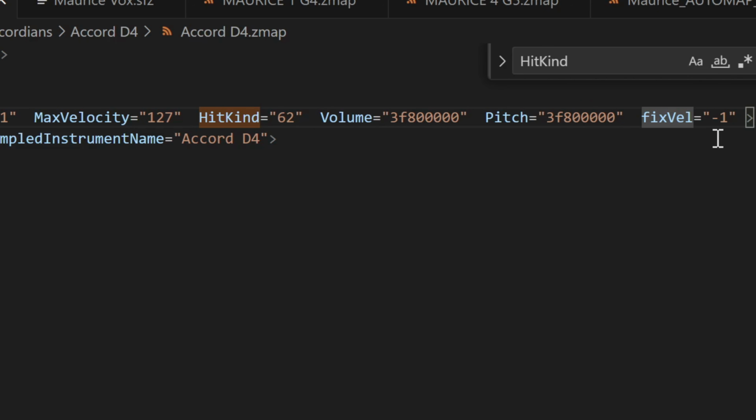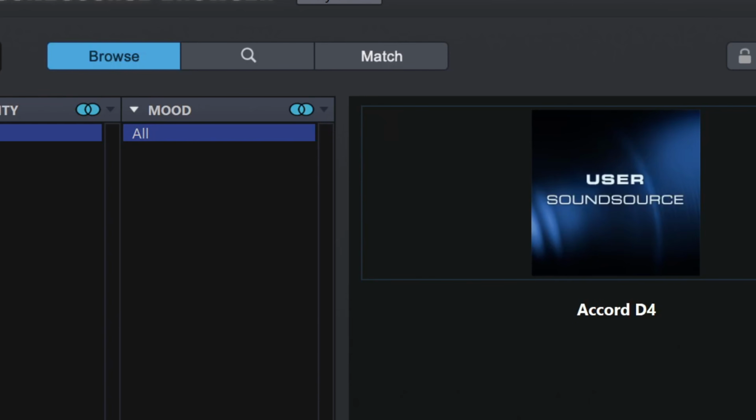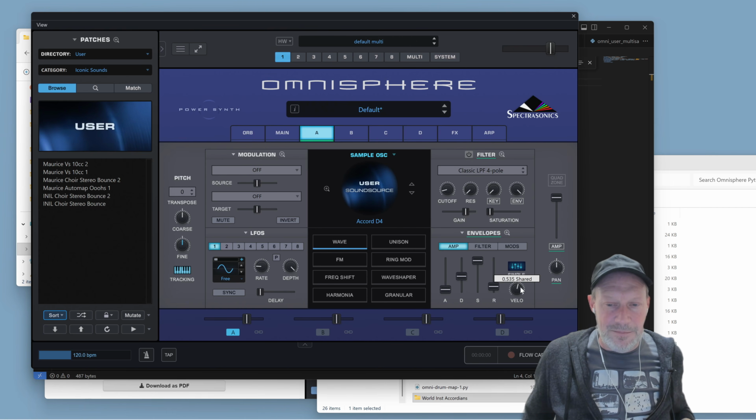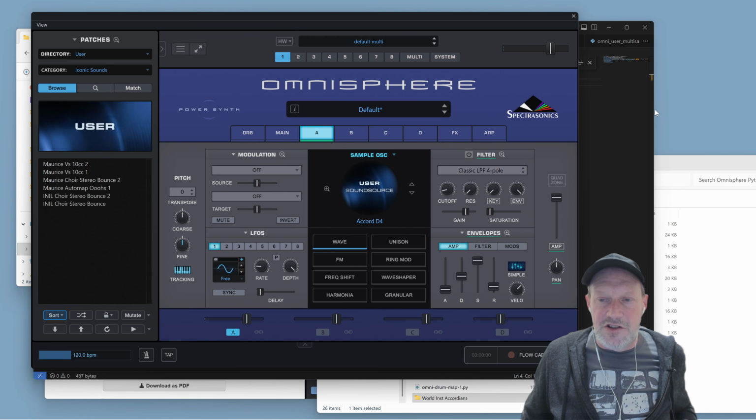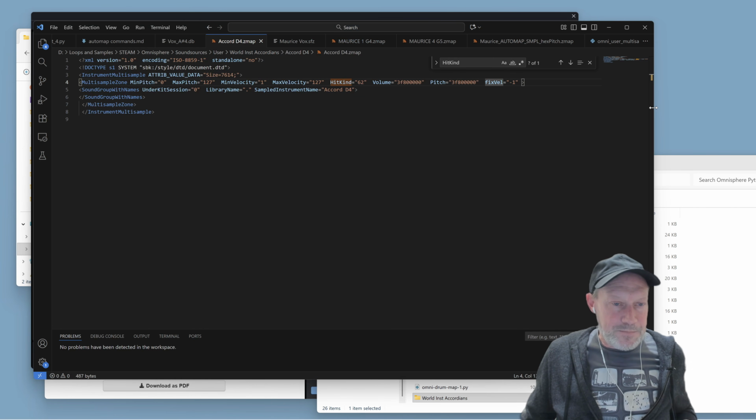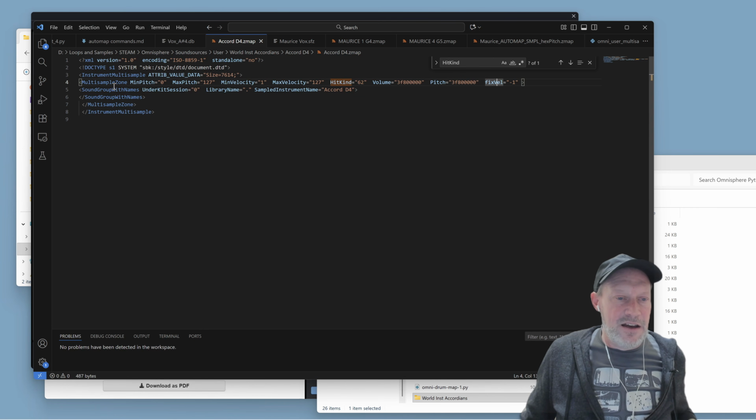And then there's this parameter called fixed velocity. I haven't tested this yet, but I assume if this is 1 or 0, the thing probably doesn't respond to velocity, but with -1, the sample zone will respond to velocity if you have that hooked up, like here. Let's just go like here, velocity on amp. I'm not entirely sure yet. I haven't fully explored this format. But there you go.